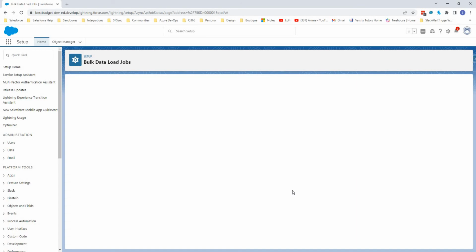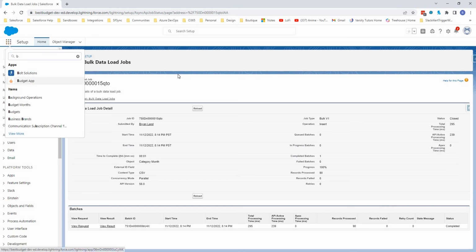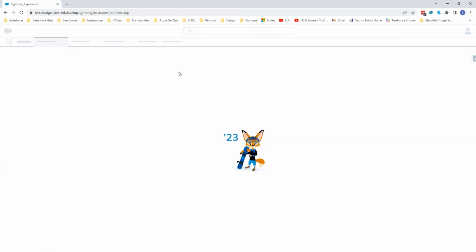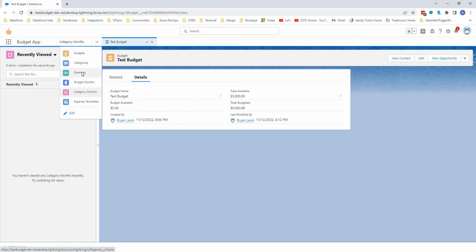When you're dealing with not very many records, it doesn't take that long for it to process. So here, even though there were 90 records, it didn't take any time at all. Processed very quick time, and all of my records succeeded. So that's awesome. Go back into our budget app. And then the last object we're going to be uploading records to is expenses.